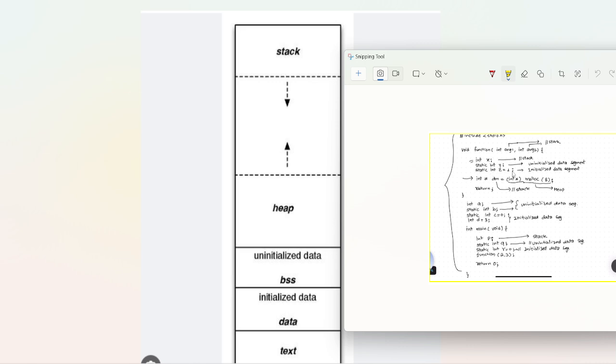Static int set equal to 1: it will be in the initialized data segment. And again, there is a stack variable, and this will be in the stack. This returns an address, so the pointer will be in the stack, and the malloc allocation will be in the heap.